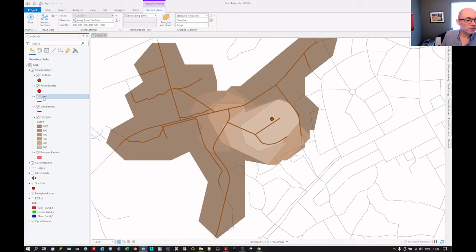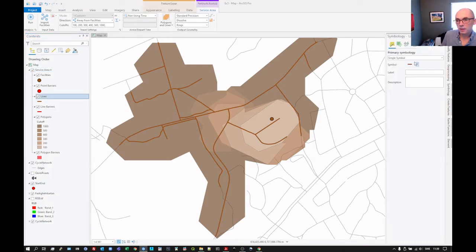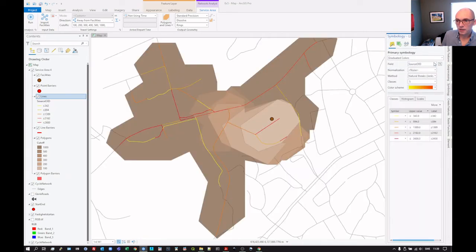We can style those lines again using the symbology. Instead of single symbol, we want graduated colors, and instead of the source ID, we want this from cumulative length. And it does the same thing again, and it looks slightly better. We've got rid of this problem with this being not connected properly to the network, but obviously there are still lots of errors. There are lots of holes in our network. We need to continue editing, but that's the basics.